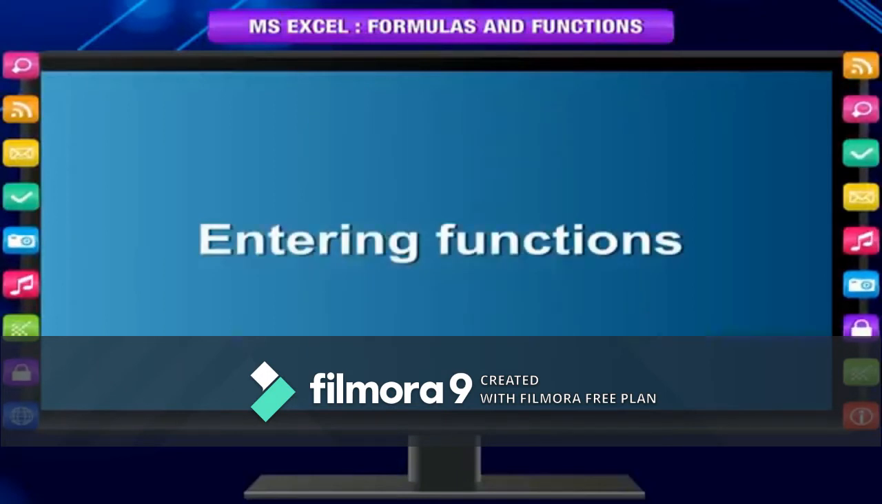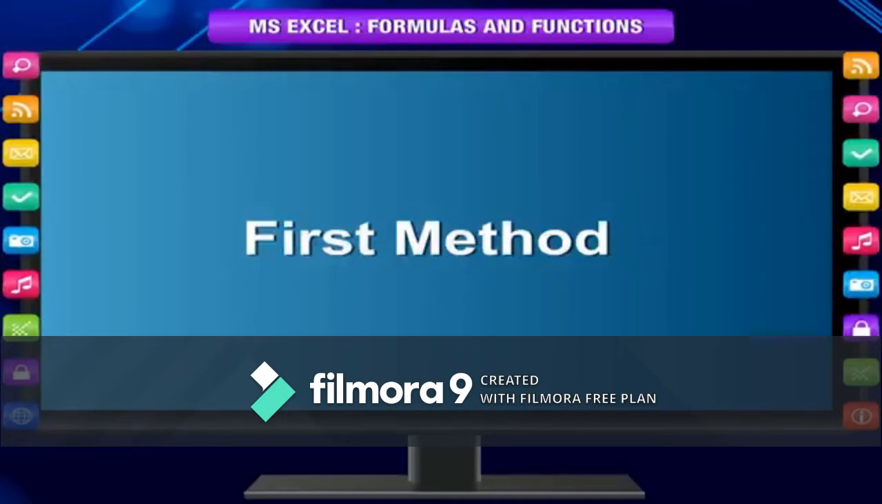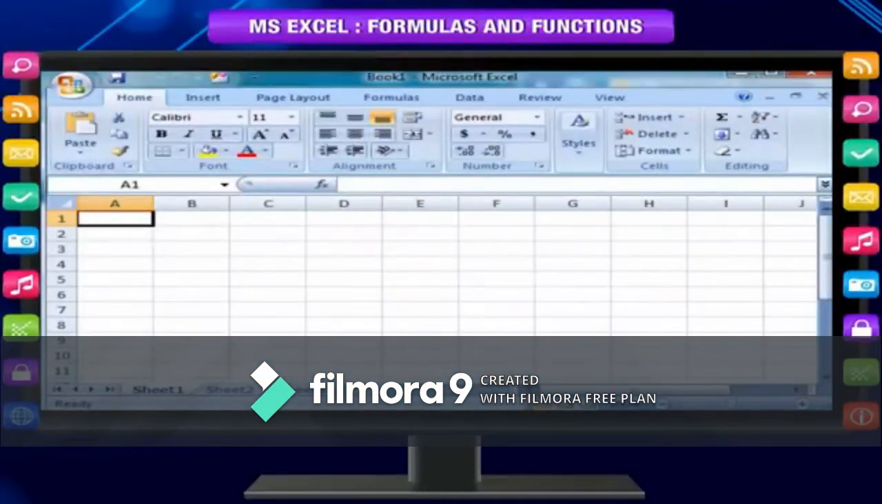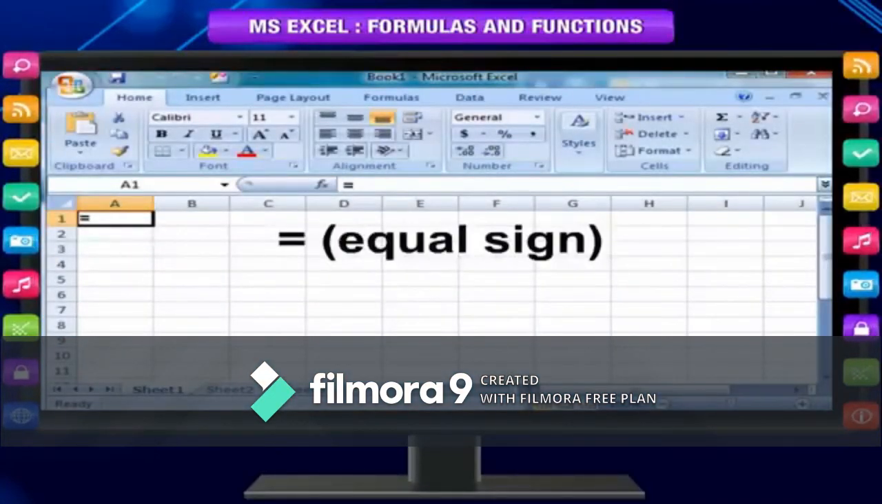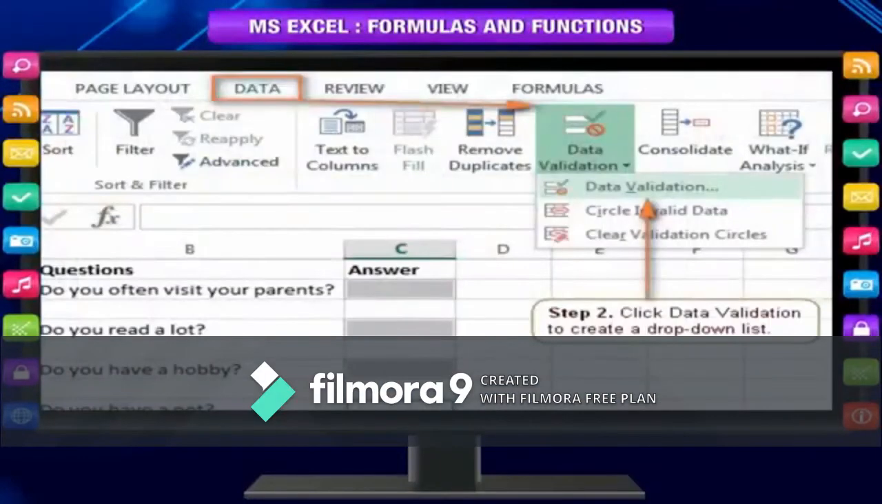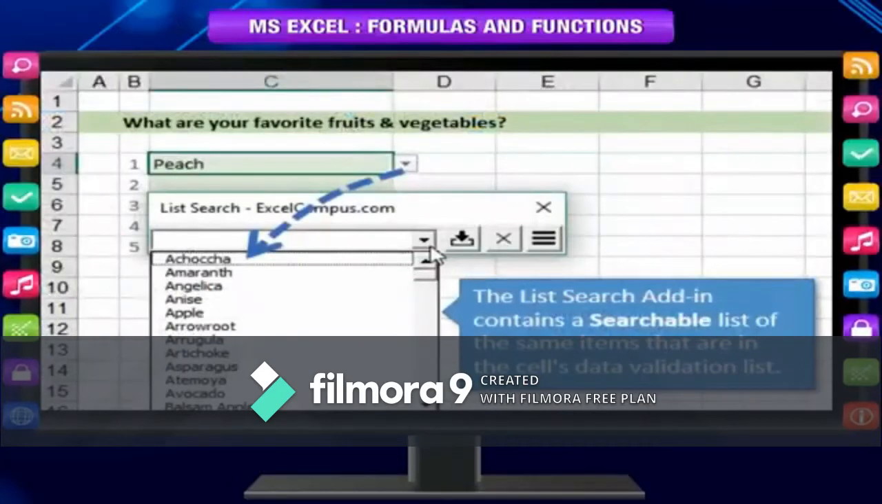Entering functions. There are two ways of entering a formula. First method: click a cell and type the equal sign and the beginning letters of the function. Excel displays a dynamic drop-down list of valid functions below the formula bar that start with these letters. You can insert an item from the drop-down list into the formula.